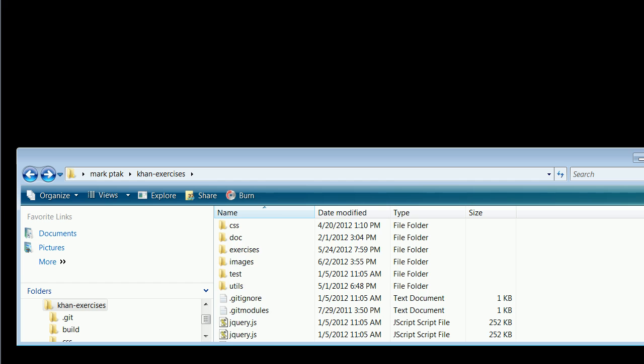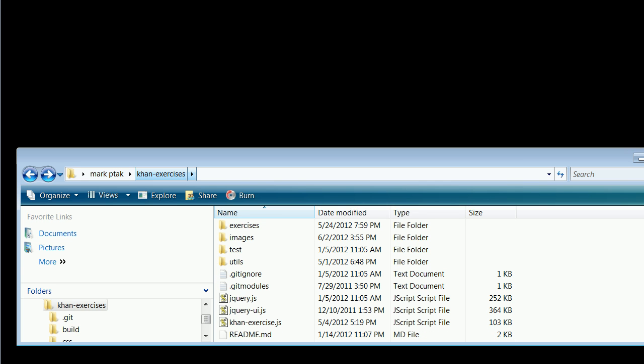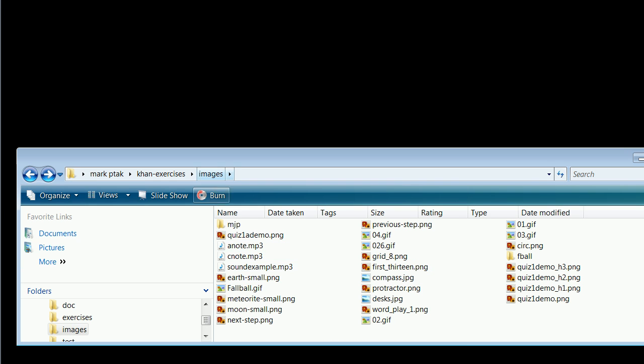Going down below here, you'll see up at that Khan exercise, more or less the top of the tree, you then have Khan exercise.js, a JavaScript file, and then some jQuery files here with JavaScript behind them. These become very important as they turn out to be really one of the major engines of what's going on here. Okay, so what are we going to be going about doing?